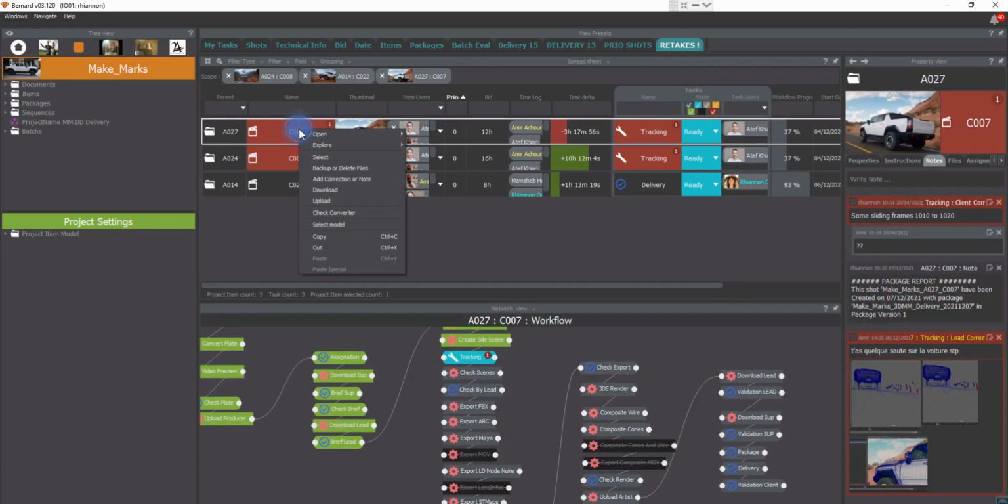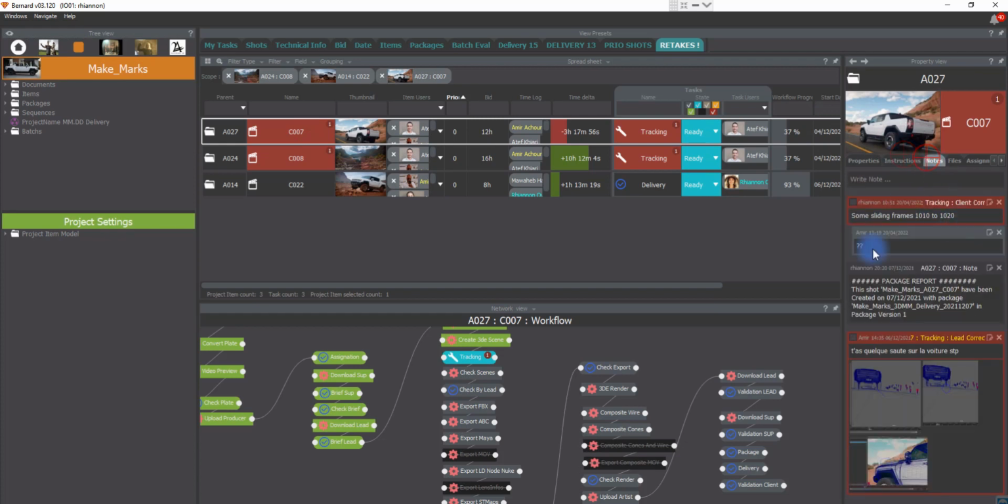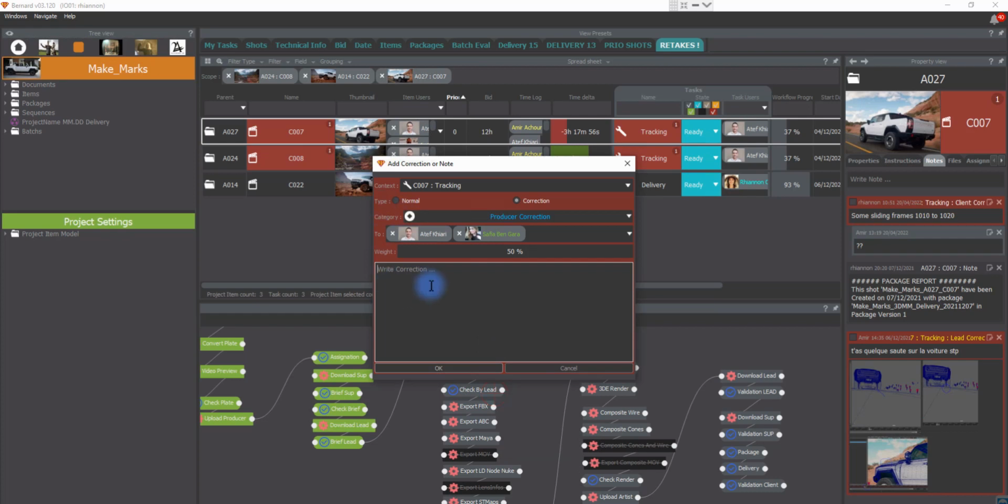When clients send us a retake or even an internal retake, everything is noted within each individual shot. So I select the shot in question. I select the task that has the retake. So for example here it will be the tracking task. I right click, I add a correction or note. Here I can choose whether it's an internal retake, a producer retake, a lead retake or a client retake.